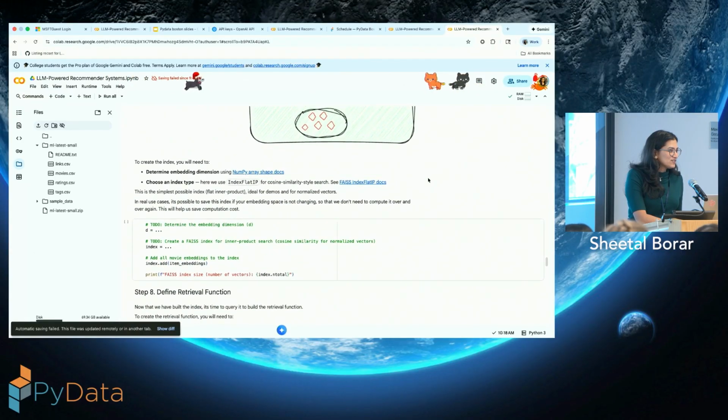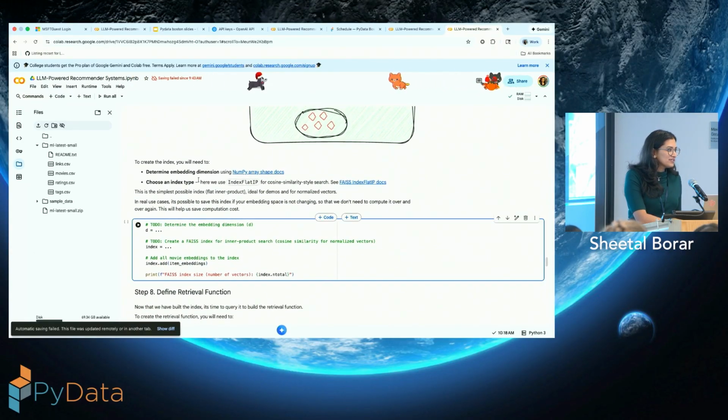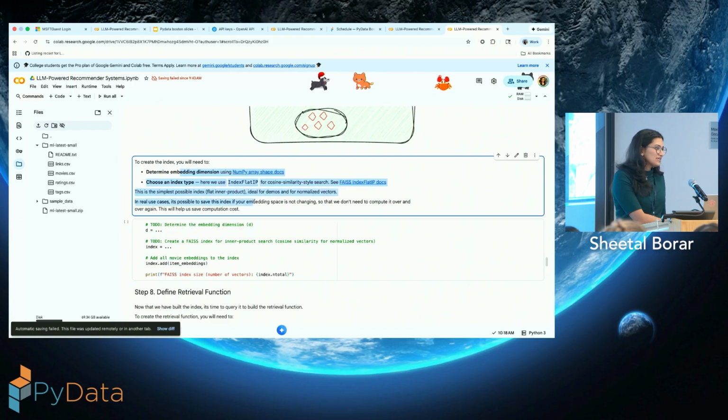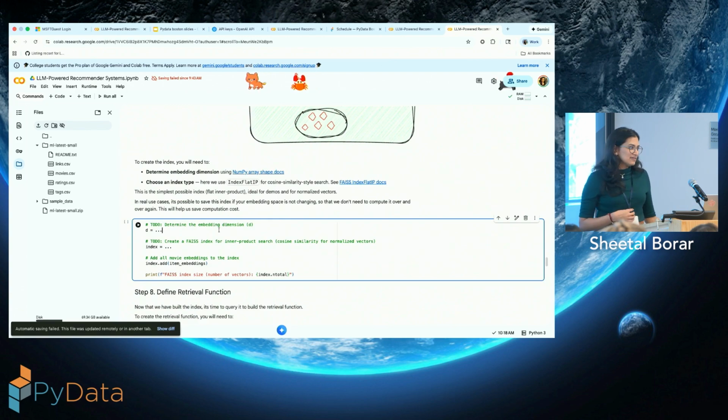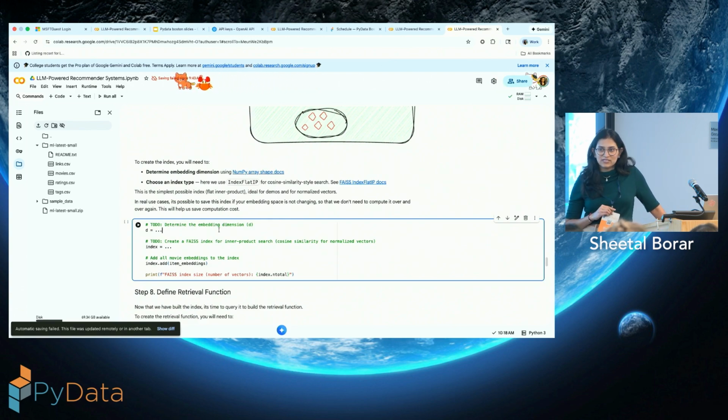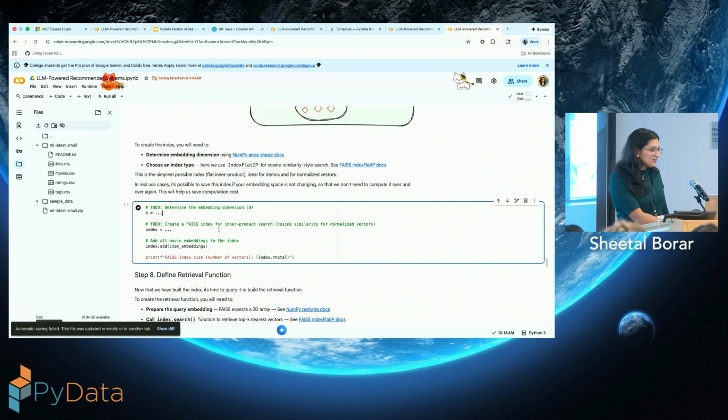Moving on, here you can check out some of these docs to create the index flat IP. You will have to provide it the embedding dimension. So we just discussed what the embedding dimension was in the previous step. You can provide it that, and then you will have to create a FAISS index.